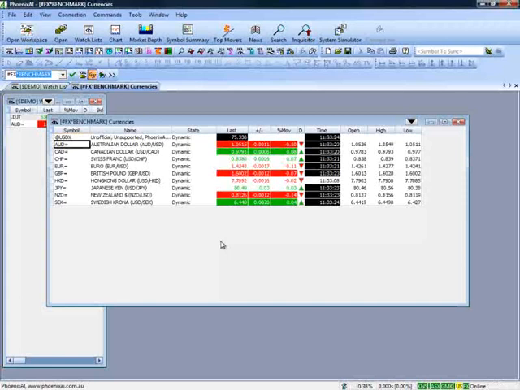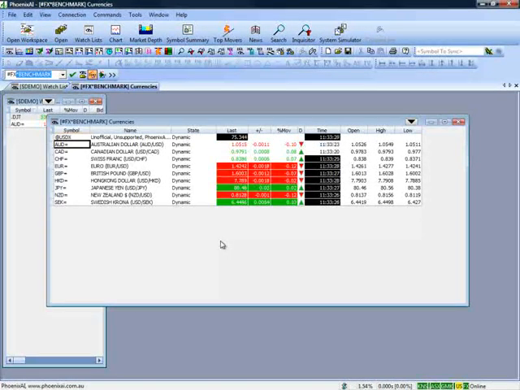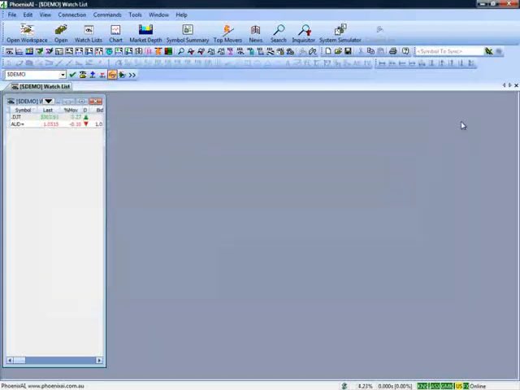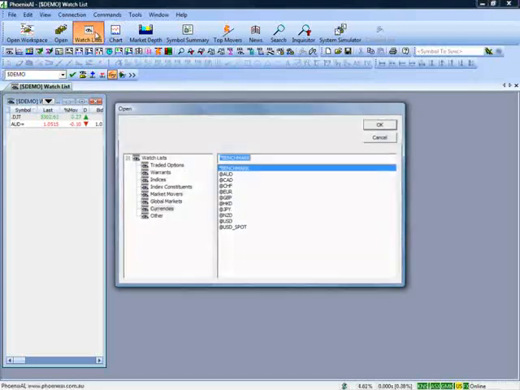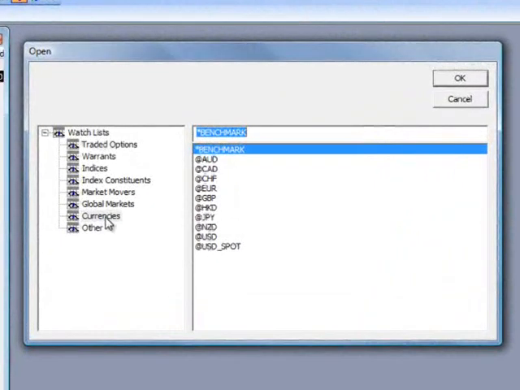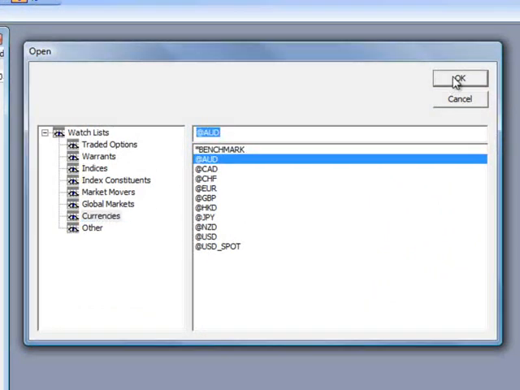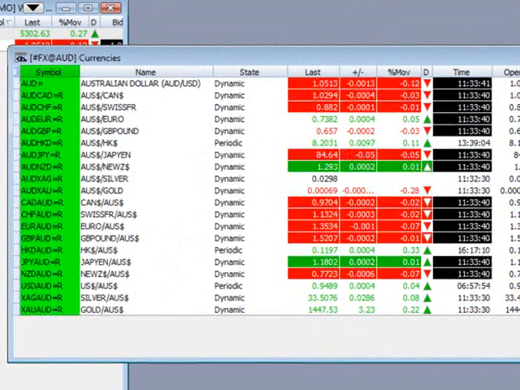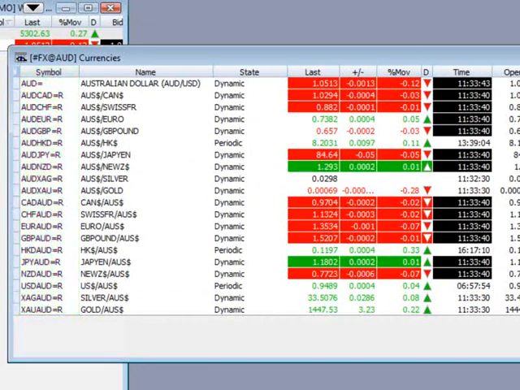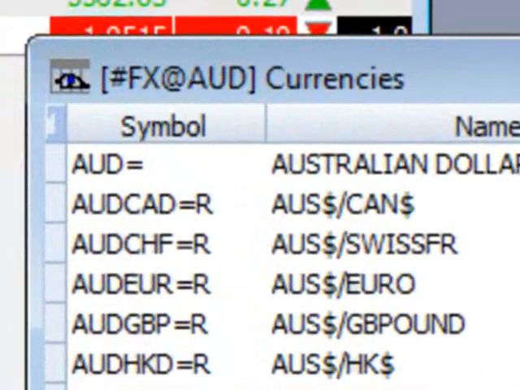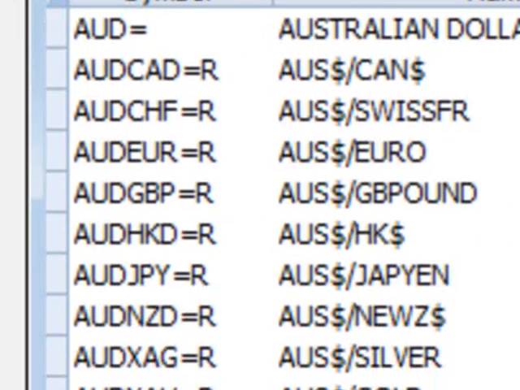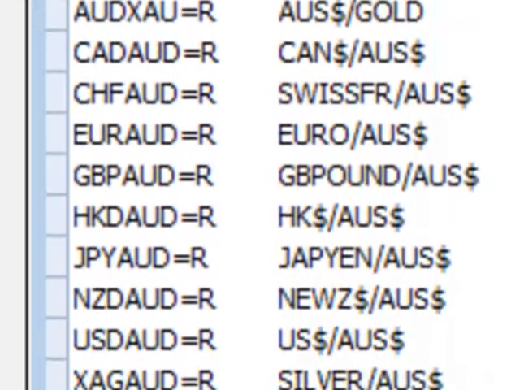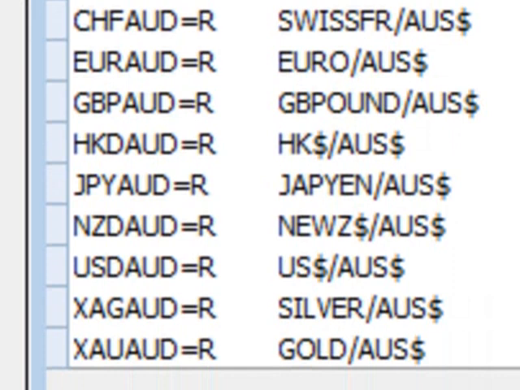The good news is that all the other cross-rate codes are much more straightforward. Let's have a look at some, shall we? If I click the watchlist icon, select currencies from the left and choose AUD from the right, I get a list of Aussie dollar cross rates. As you can see in the symbol column, the format of all the other codes is different from the benchmark and has a common theme.